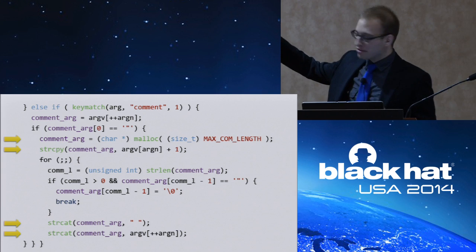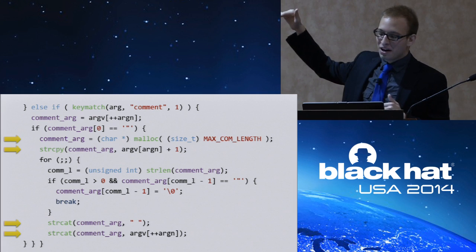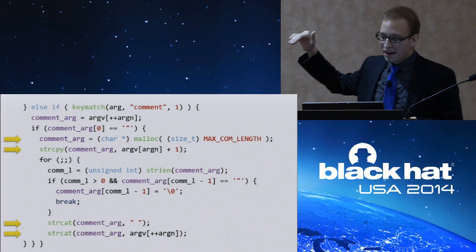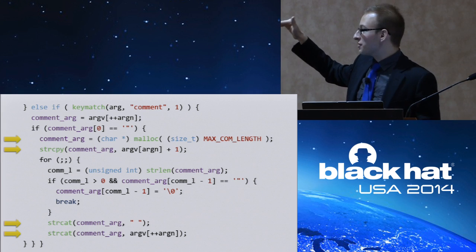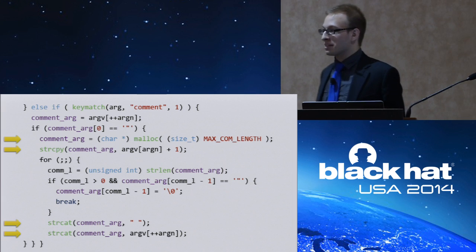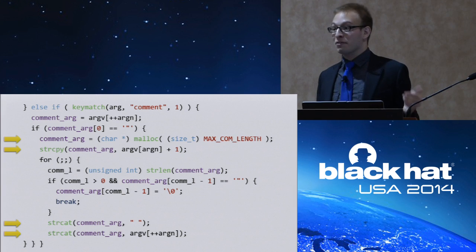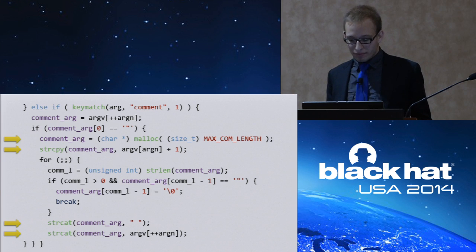The first two arrows are the first strcpy vulnerability. Max com length is set to 65,000. And then we strcpy the argument into comment arg, which is 65,000 bytes long. And if we supply an argument longer than that, we'll have a buffer overflow on the heap.